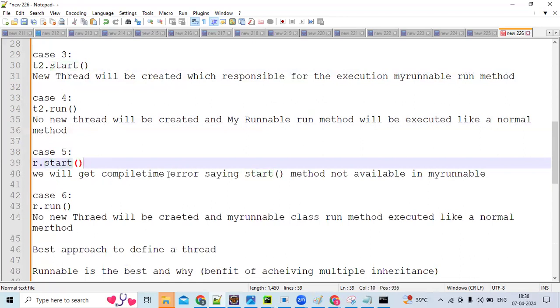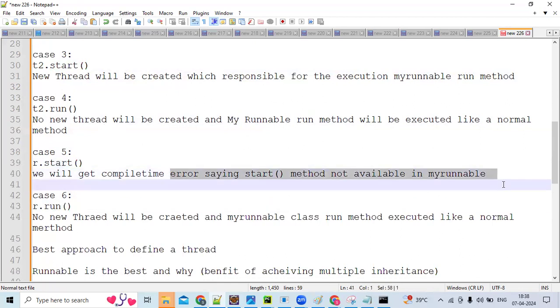Am I correct, guys? Am I going fast or is it fine? Because this is the revision of yesterday's class. I'm just revising, that's why I'm going a bit fast. Is it okay, guys?